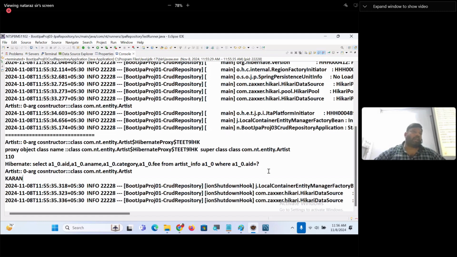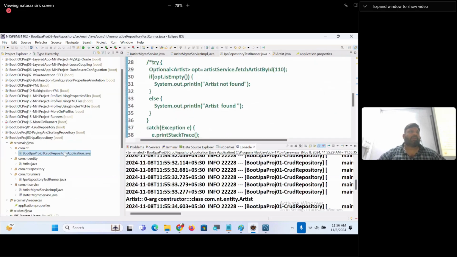All the 4 column values it is selecting or not, guys? Not just 1 column value, all the 4 column values it is selecting. What do you say, guys? Are you understanding my statement? Is that clear, guys?